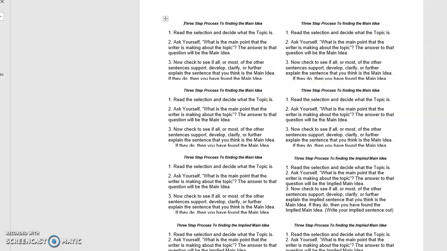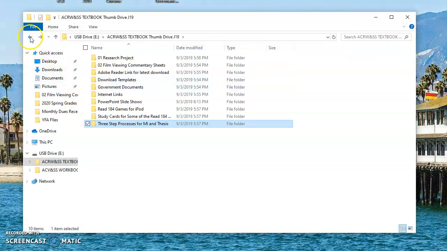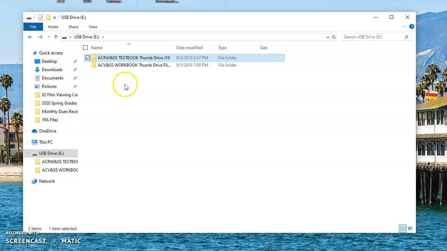I had a friend that used to do that. He used to post them on the bathroom mirror and every place else, so he would learn the techniques and things that he had to learn for his classes. So that's the thumb drive for the textbook.